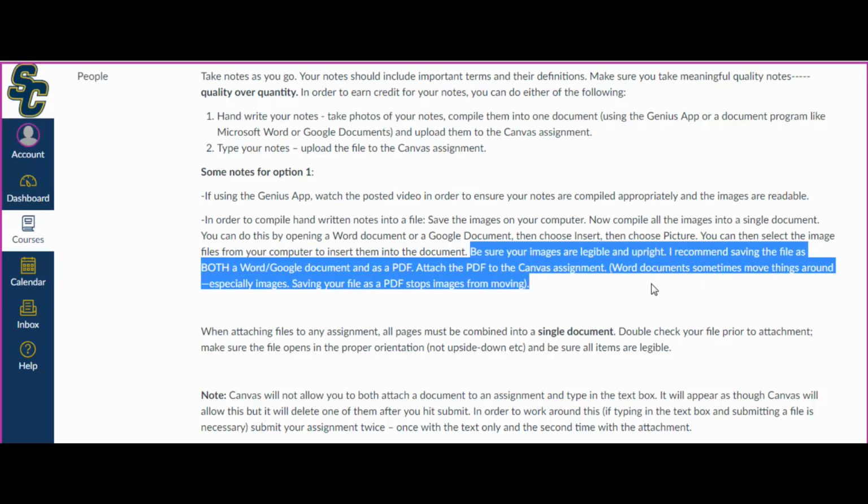One thing that's very, very important, if you're using either the Genius Scan app or if you're creating a Word document that you'll upload, is to make sure that your images are legible and upright. So you want to get a close image. It's best if it's just straight down at the page rather than from some sort of side angle from the edge of the table. Also, attempt to get the lighting right so that you can read everything. If it's something that I can't read, then I can't grade it, and that means you'll get a 0 or a lower score.